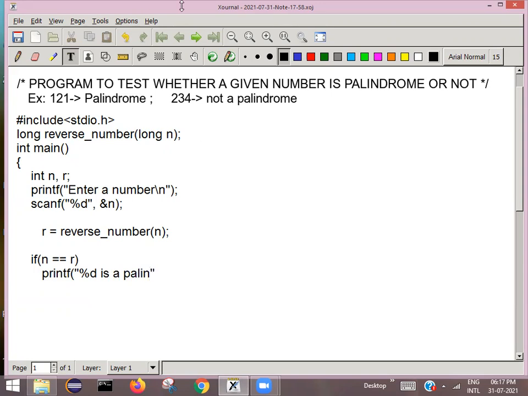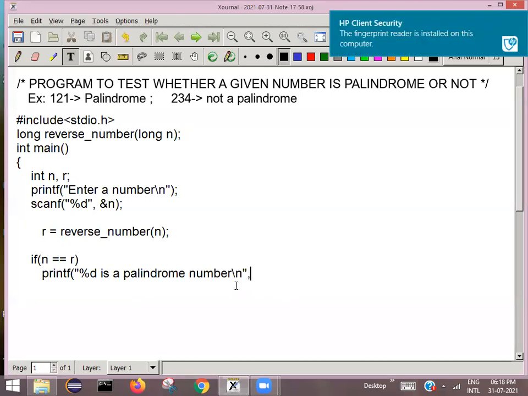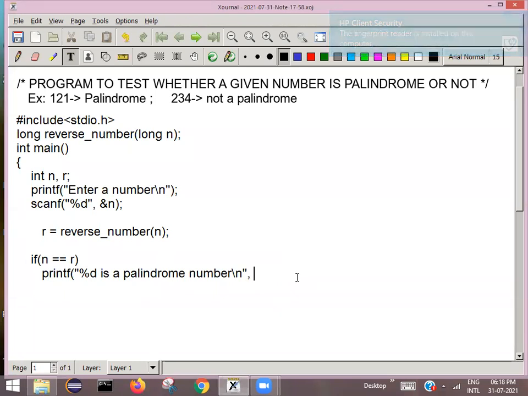You can print like this, say percentage d is a palindrome number. Better use a new line. Then percentage d should take its value from which variable? n.